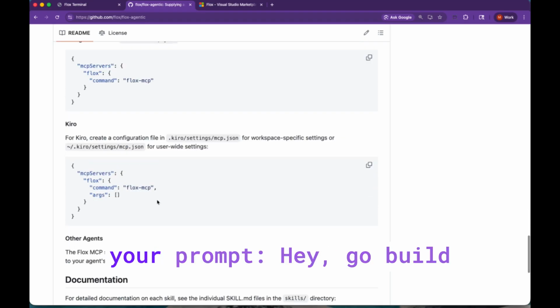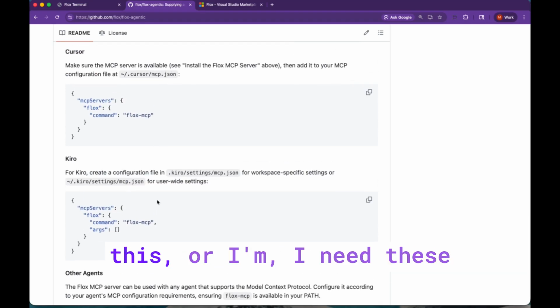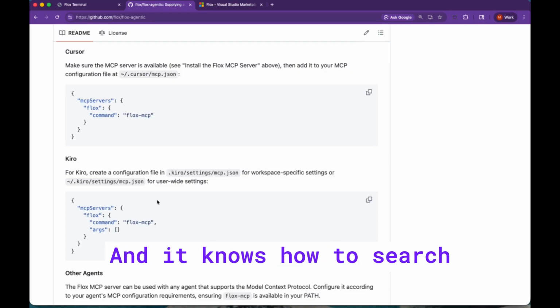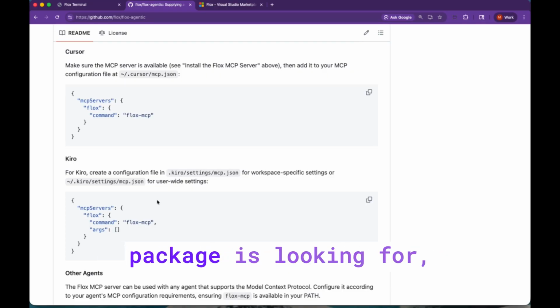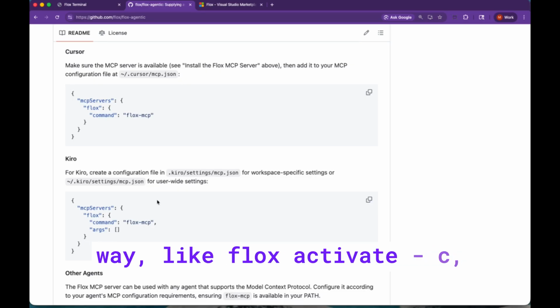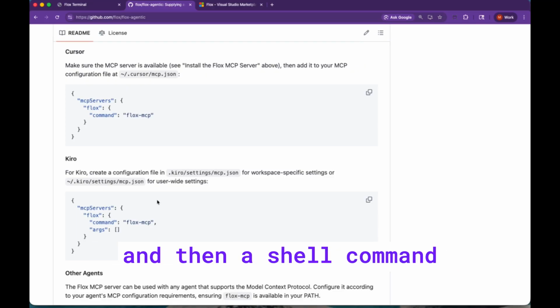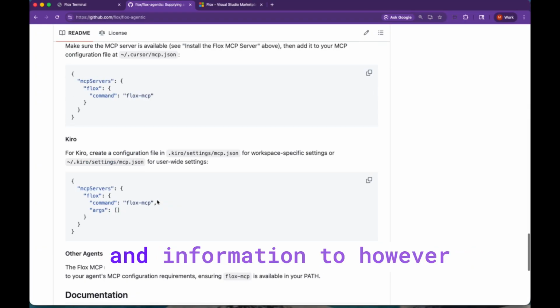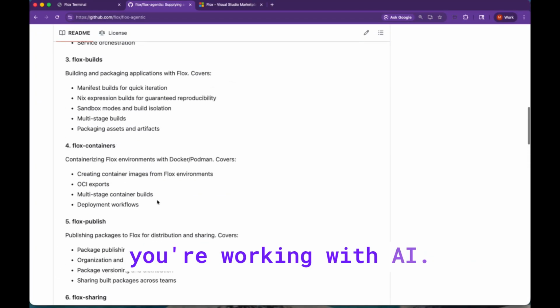And so you can just tell your prompt, hey, go build me an environment that does this, or I need these extra packages for what I'm working on right now. And it knows how to search the Flox catalog, find what package it's looking for, install it, making sure the environment's active. Sometimes it will just call the environment from a one shot, like a Flox activate -C, and then a shell command to throw what it needs to do to get things done. But this gives a lot of context and information to however you're working with AI.